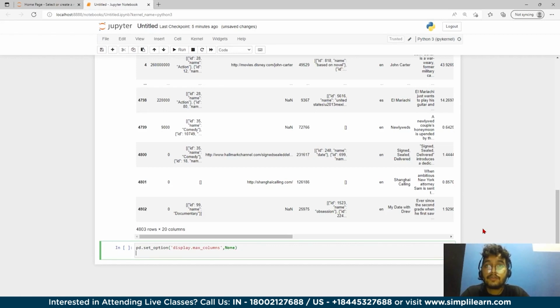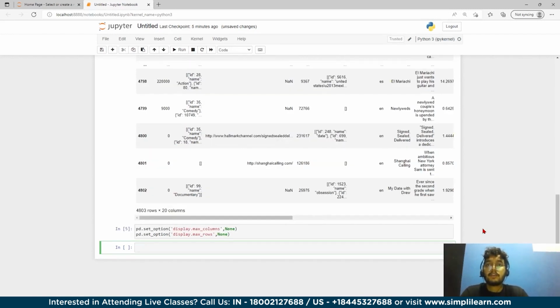Same for the rows: pd dot set underscore option, display dot max underscore rows, None. Okay, None. Let's run this.